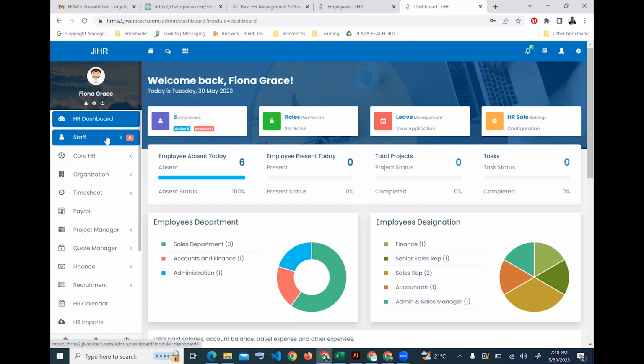So from here, I will take you through the features that you can take advantage of. I'll use the least amount of time to walk you through each and every component so that you have an understanding of how robust the system is, and of course the features that you can take advantage of in aligning and streamlining your human resource management department.